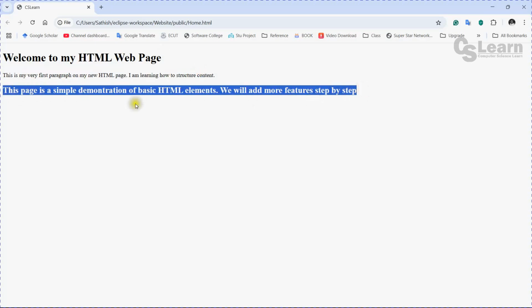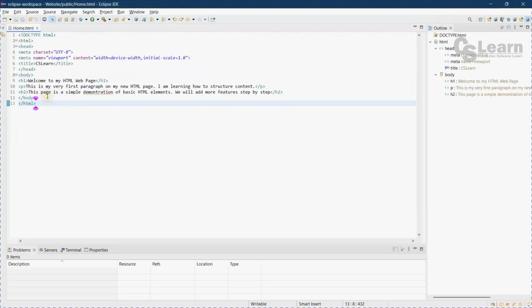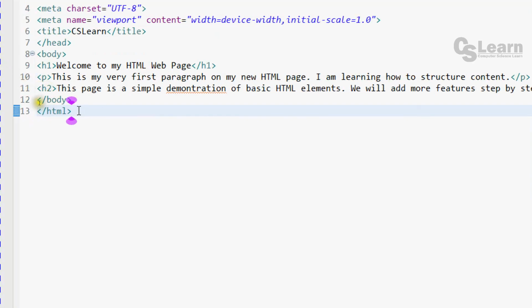The H1, H2 tags vary the size of your given font. The header tags are available from H1 to H6, and the paragraph tag is used for your web content. And we will try to add a list in our web page.